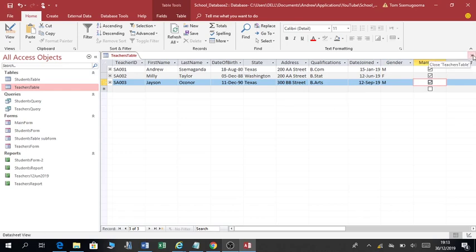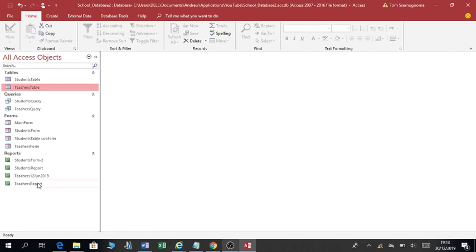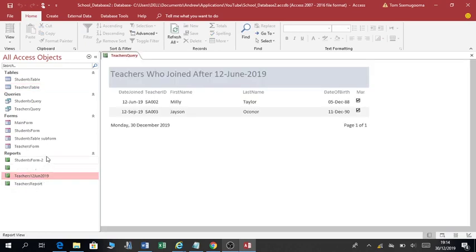Actually, for tables, you don't need to save. You just close. Now, let's see if Jason is going to be reflected in teachers report. This teachers report for teachers who joined after the 12th of June 2019. Double click, you can see Jason O'Connor very well reflected in this report. So as you update the tables here, the reports will be updated. As you update the teachers table, the queries will as well be updated.